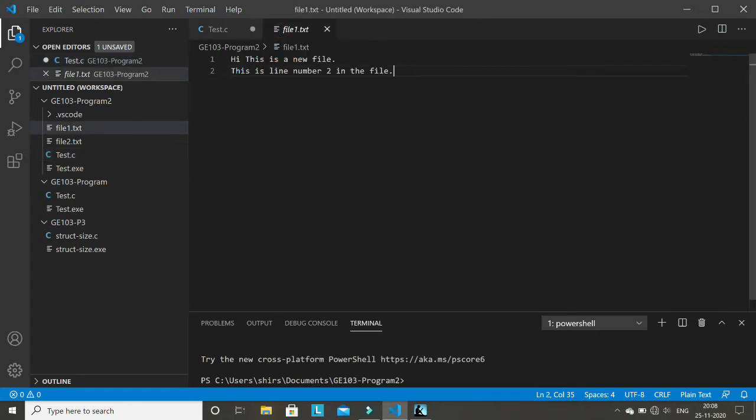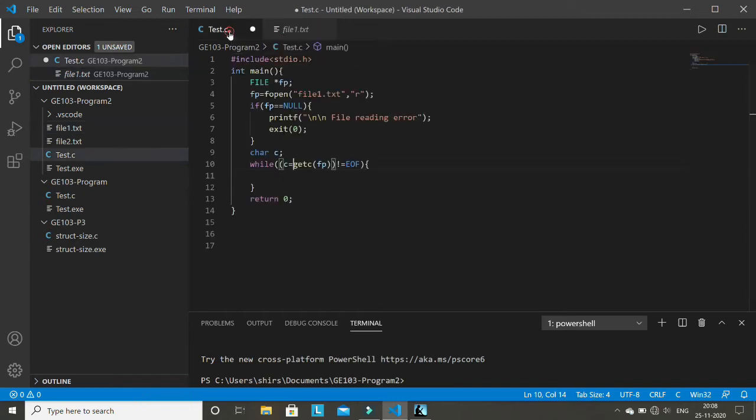Suppose there is a marker here. So the marker is here, so getc will read H. After reading H, the marker will move here. So the next time you call getc, it will read I. After this, the marker will move here. The third time you call getc, it will read the third character, which is space. In this way, one by one, it will read the entire content of the file, and when the last content is reached, it will read end of file. So if there is end of file, then it will come out of the while loop.